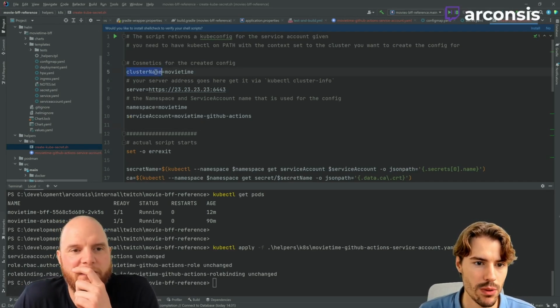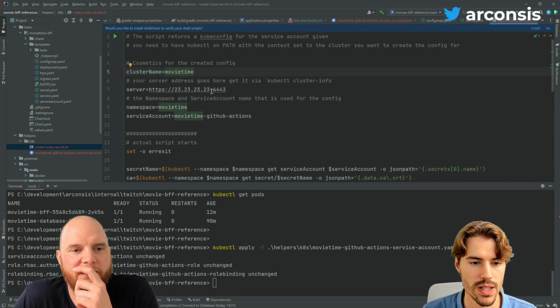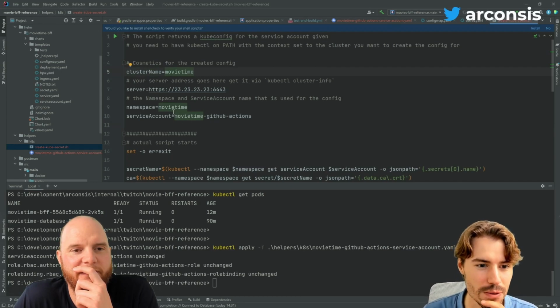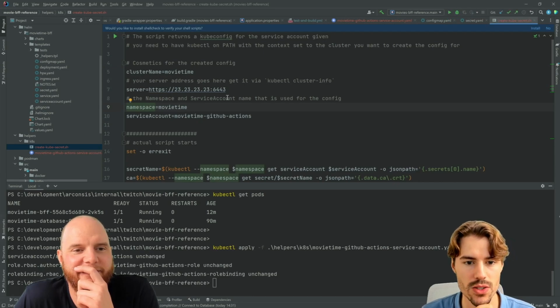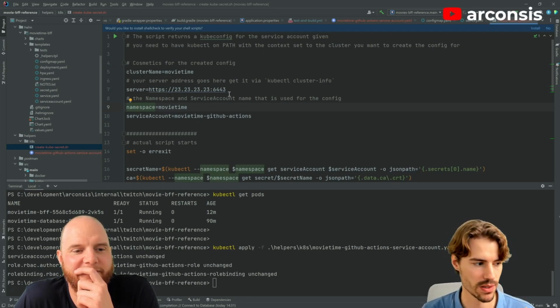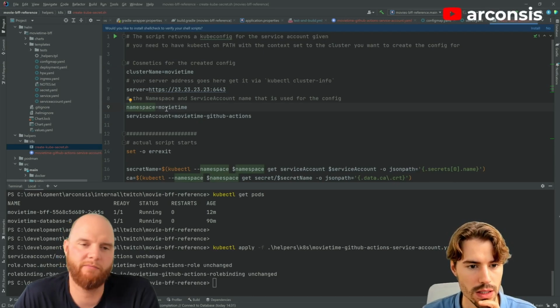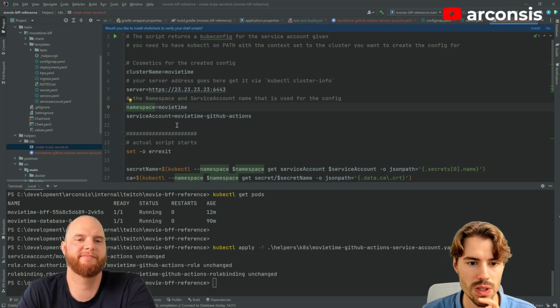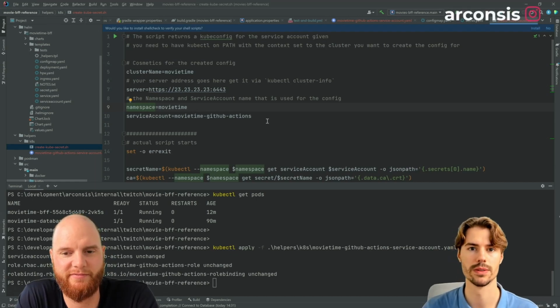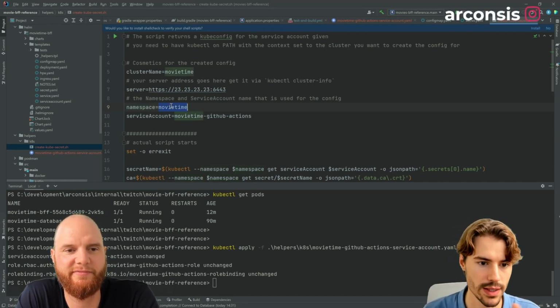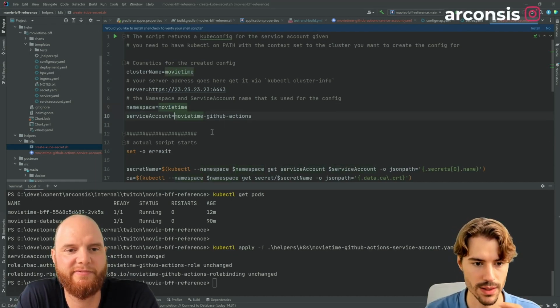So basically we just put in some data: cluster name, movie time. The server is a different one, but I don't want to share that with you. That's basically the address of your managing server for Kubernetes. If you want to know these details and you already have access, then you can look into your kubeconfig. And there you will find it. Then the namespace and the service account we just created.